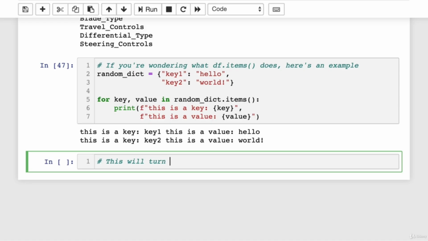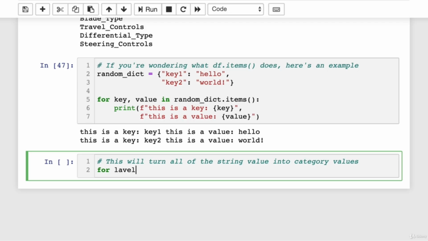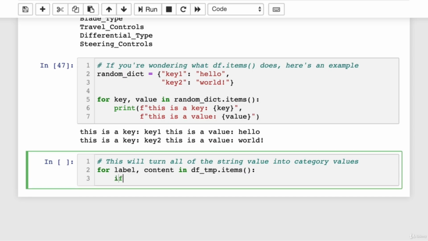Let's do it. So this will turn all of the string values into category values. And you're wondering, why would we do this? Well, it's going to make a lot of sense in a second. So for label, content, we're going to just bring the same for loop that we wrote before, df_temp.items. And we're going to go if the pd.api.types, this is a fairly long one, is_string_dtype. That's a mouthful. So basically, is the content a string.